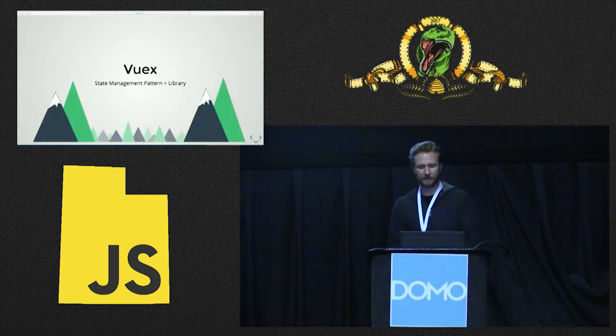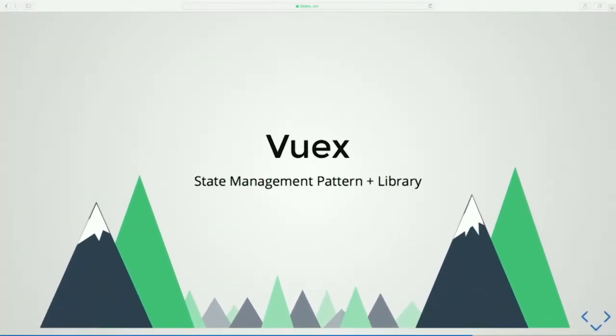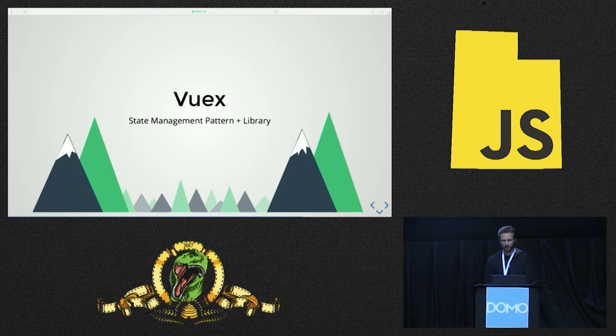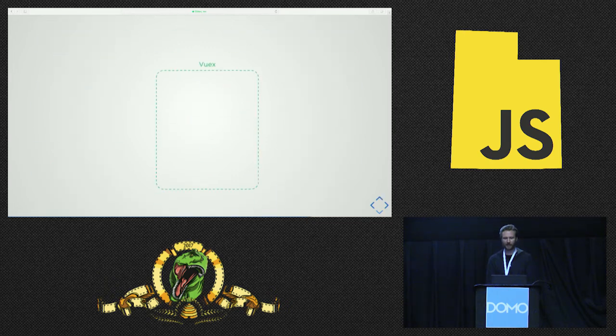So enter Vuex. Like the Vue router, Vuex is actually an officially supported plugin for the Vue framework. Vuex is a library, but it's also a state management pattern. It was inspired by the Flux pattern. So if you're familiar with Flux and Redux, then this has a similar one-way data flow that you'll see. But in my opinion, it's a bit more intuitive. So let's see what that pattern looks like.